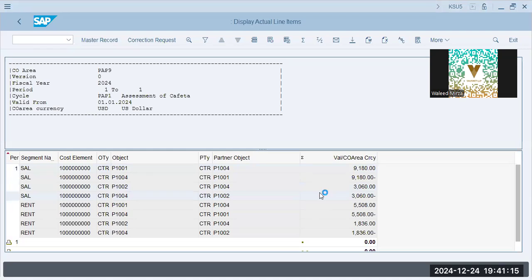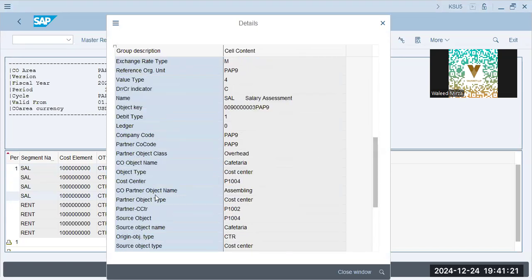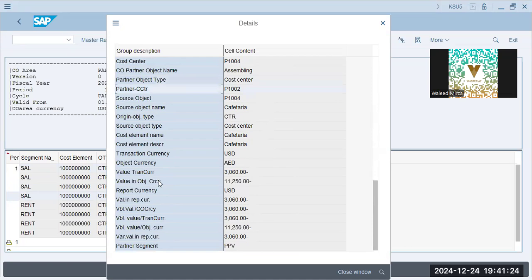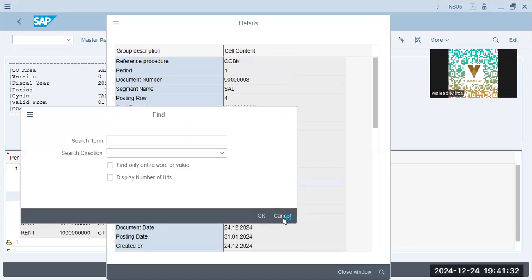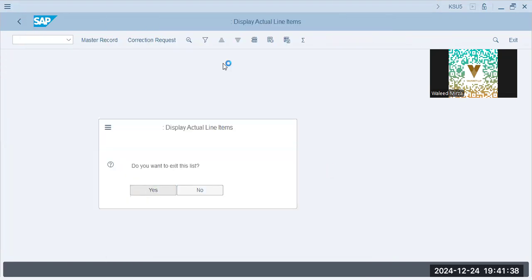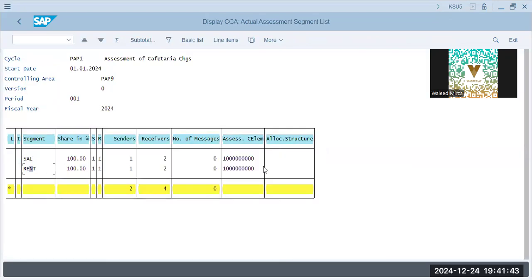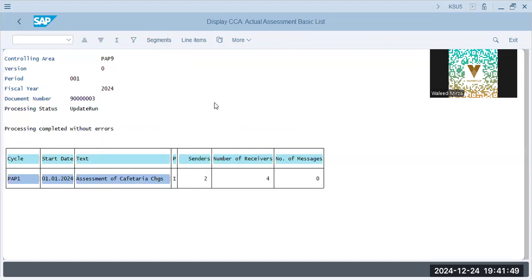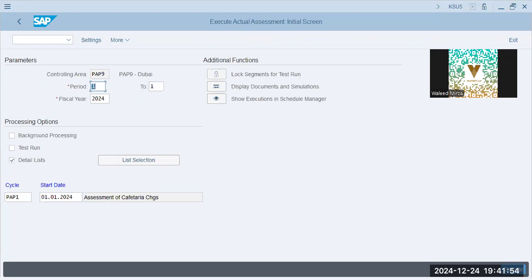Double click. Okay, it will also show us the profit center. It has landed in partner cost center. There should be somewhere the profit center should be here, but anyways, let's not. Okay, line items and segments. Now these are the segments: salary and rent. Cost element that was used is 100. Okay, that's done.